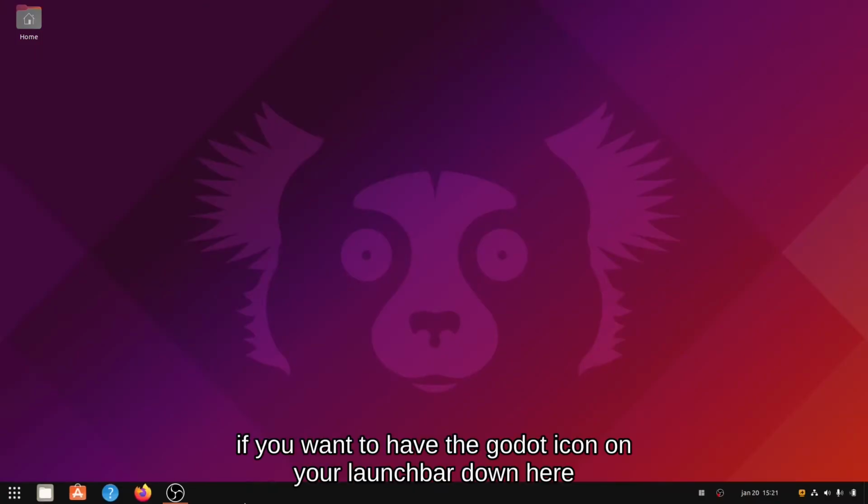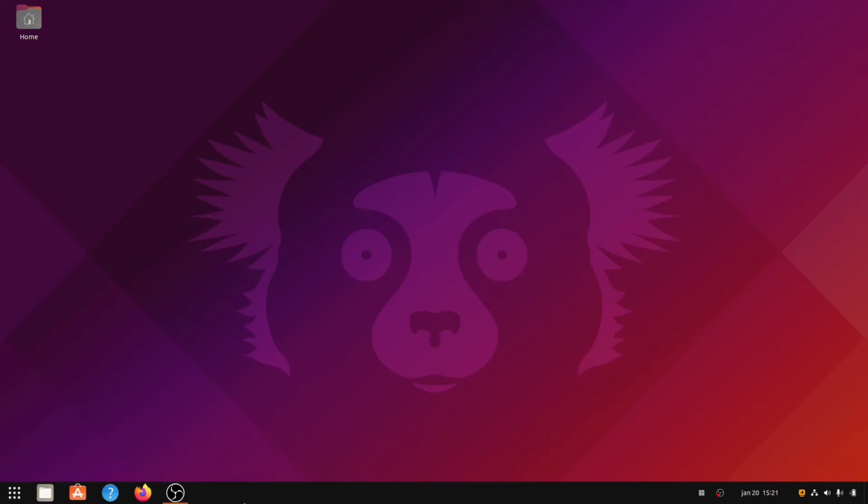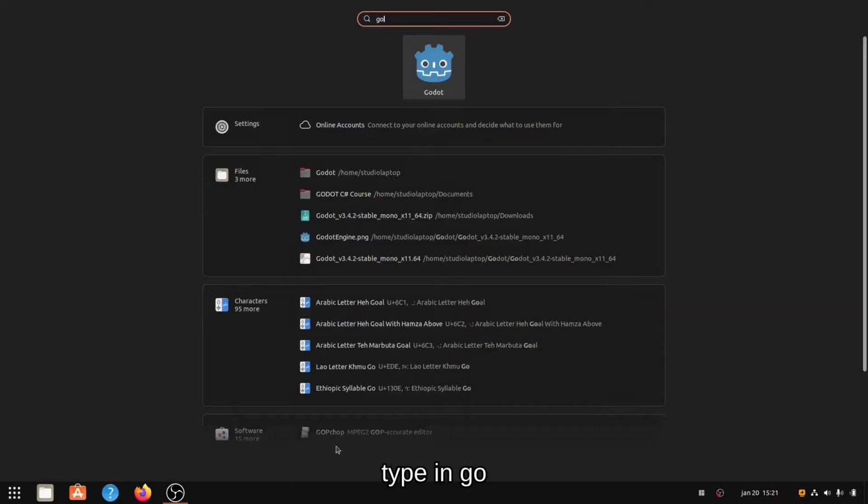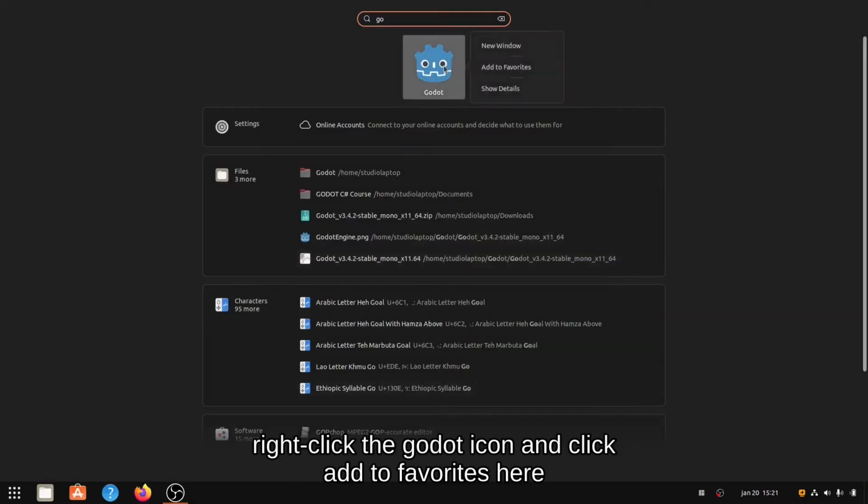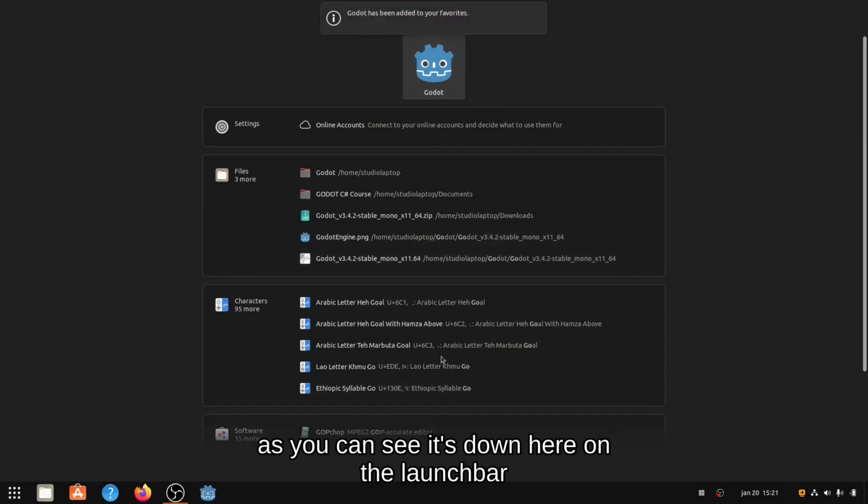If you want to have the Godot icon on your launch bar down here, press the Windows key, type in Go, then right click the Godot icon and click Add to Favorites here. As you can see, it's down here on the launch bar. Okay.